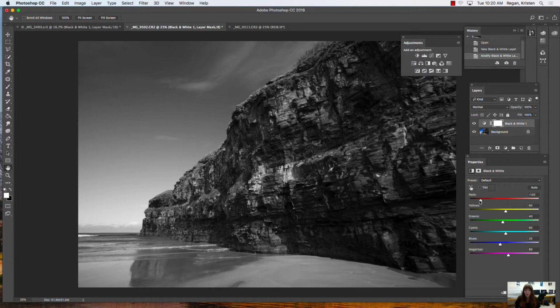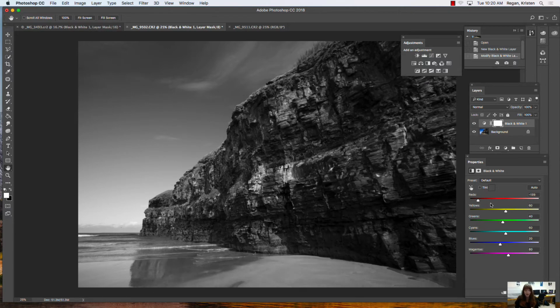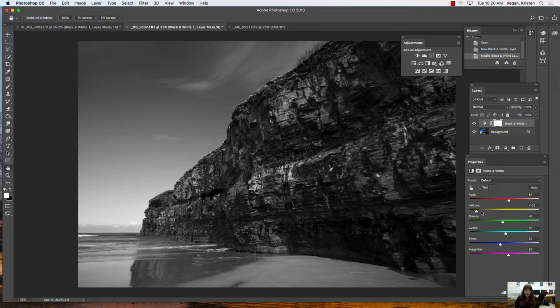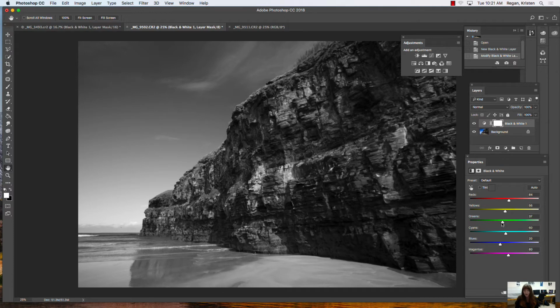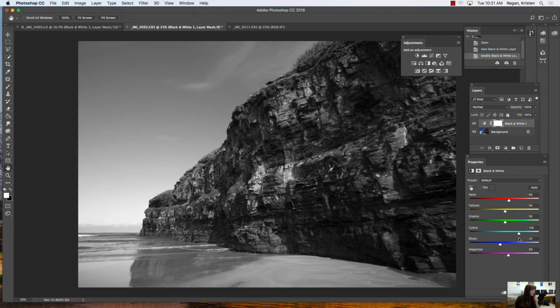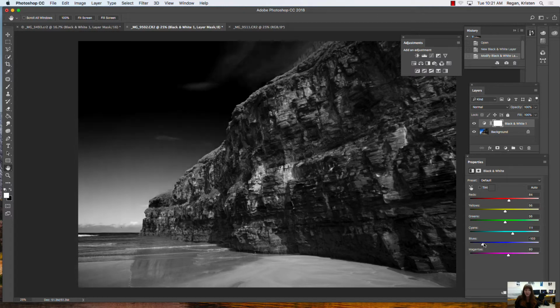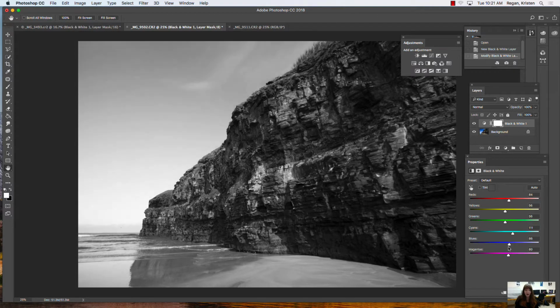So if I move the red, you can see the little bit of the rock and some of the reflection in the sand is changed, so I can either make that darker or lighter. The yellow, same thing, some of the reflection as well as some of the rock in the cliff. Same thing with the green, just a little bit is being changed there. Now the cyan has a large effect within the sky, making the sky either darker or brighter. And the same thing with the blue. So I can make that very, very bright or somewhere in between. Magenta doesn't seem to have any effect at all.